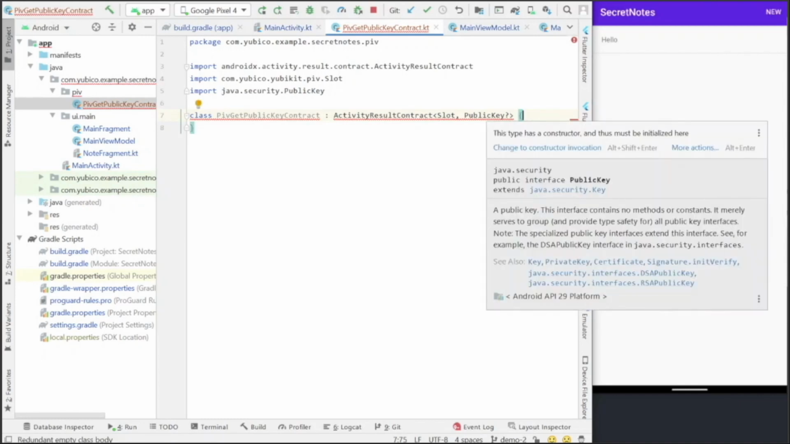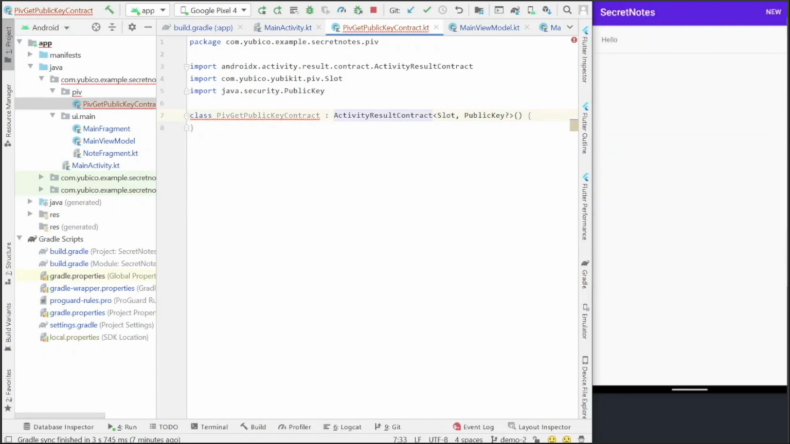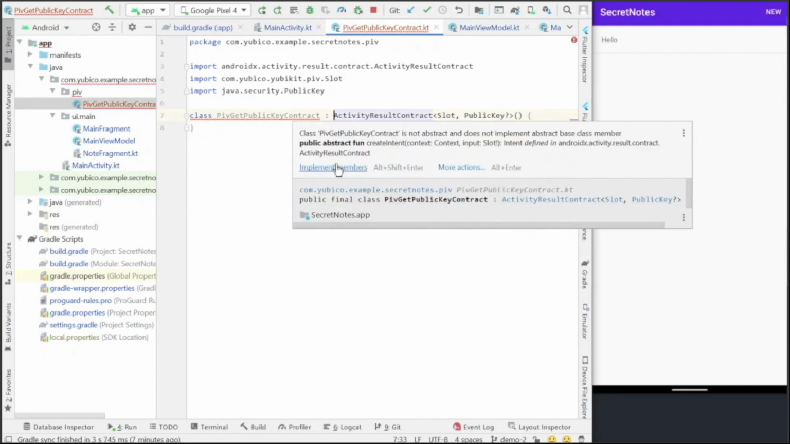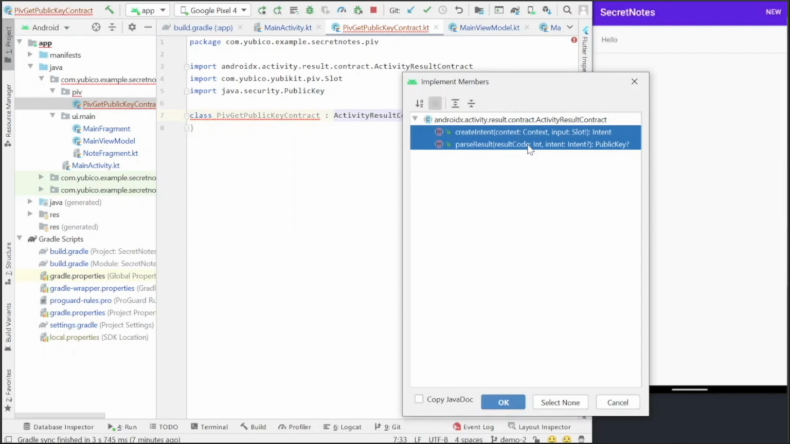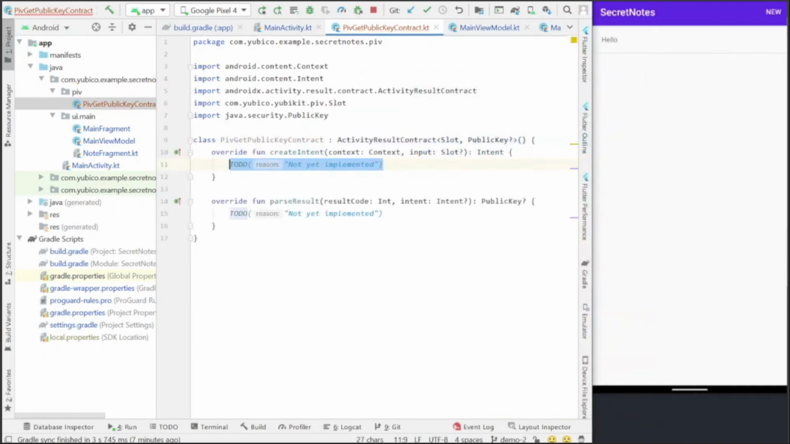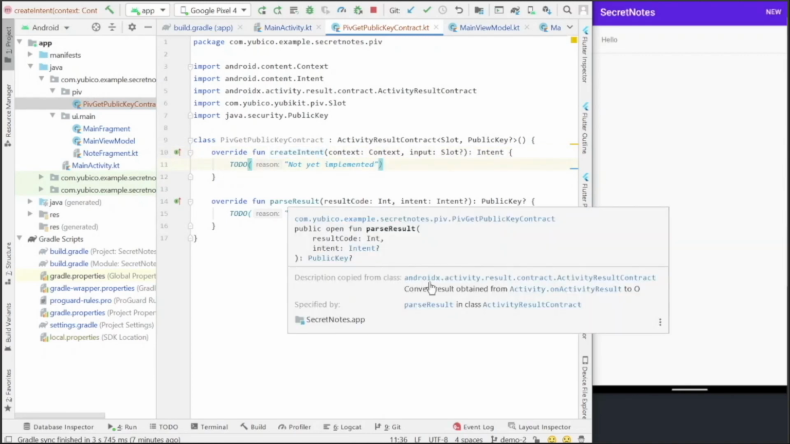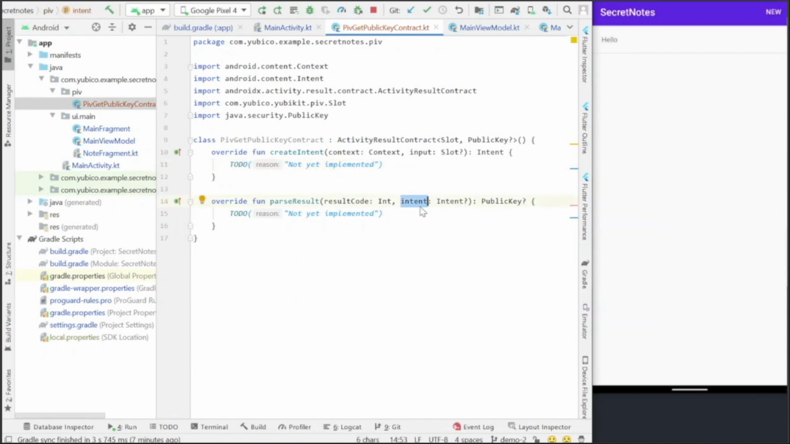And that needs to be there. And now we need to implement the members of this class. So one is CreateIntent, which creates the intent used to launch the activity. One is ParseResult, which gets the result from the intent and returns what we want, which is a public key. So we'll start here. This should return an intent. And as I said, we already have an activity for this. That activity also provides us with a factory method to create an intent.